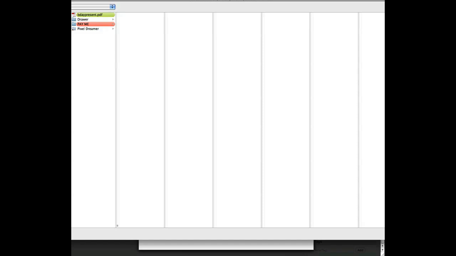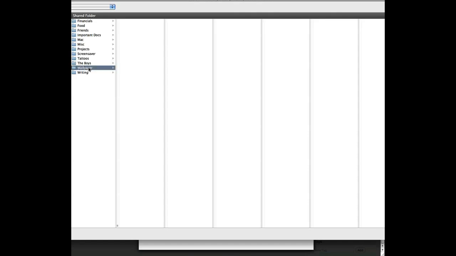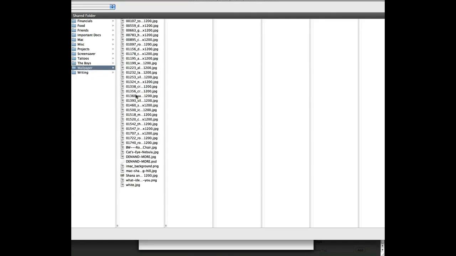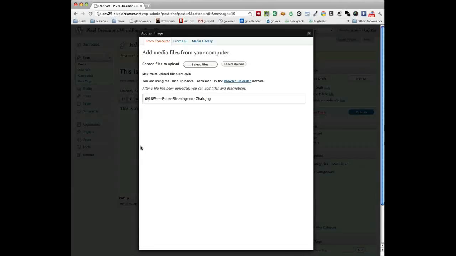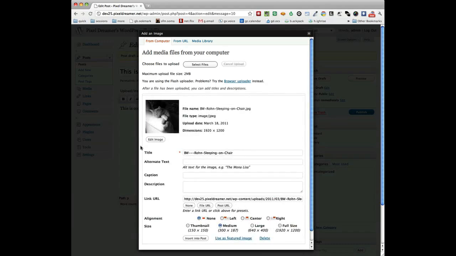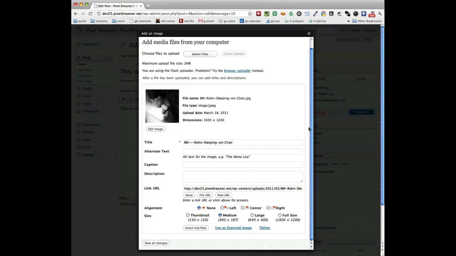Let's go get a wallpaper image. Nice big image. The same one that I'm using on my desktop right now. That's Roan, one of my cats. I have three cats. And as you see, this is a quite large image. The dimensions are 1920 by 1200, desktop size. We obviously don't want the image to show up that large in our post.